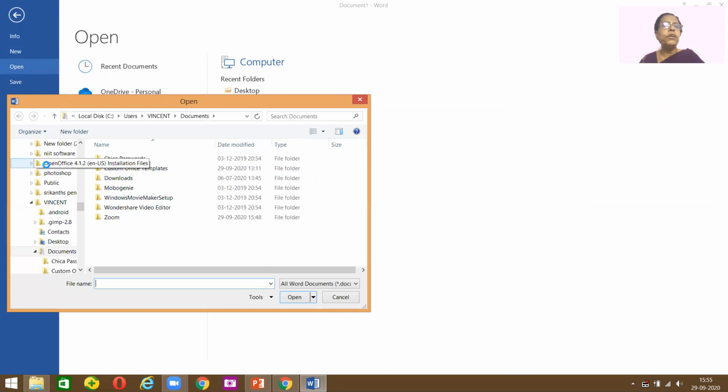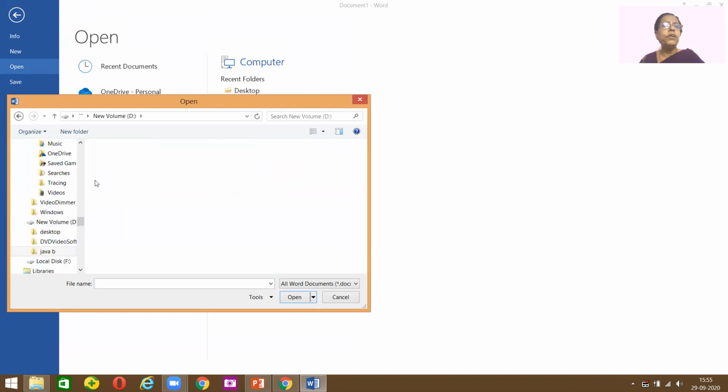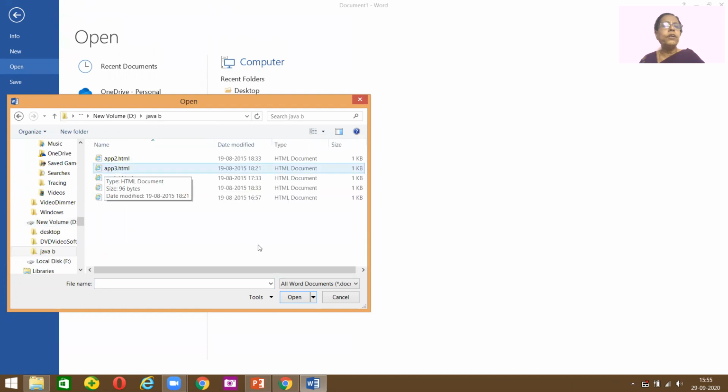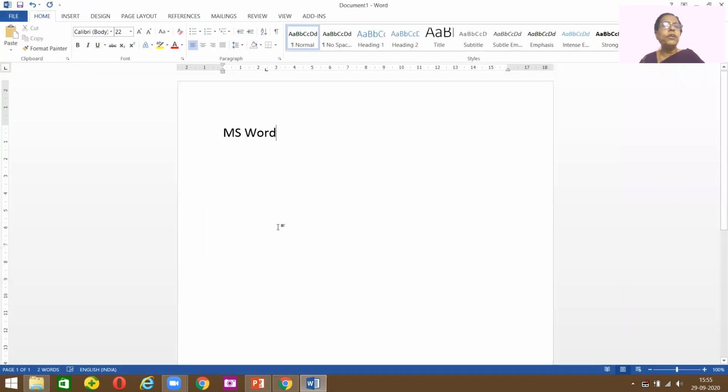When I browse, here's your navigation bar. You learned in your previous lesson how to navigate. Just click here, then you can see which drive you want and you can select. See, here this is my D drive. If I click on D drive, these things open. If I want to open anything, I just have to click on this and open it. Clear, children? This is how. And if I want to go back to the Word screen, just click the back arrow button. You'll come back to the Word screen.